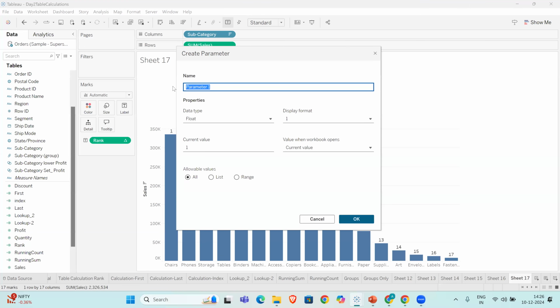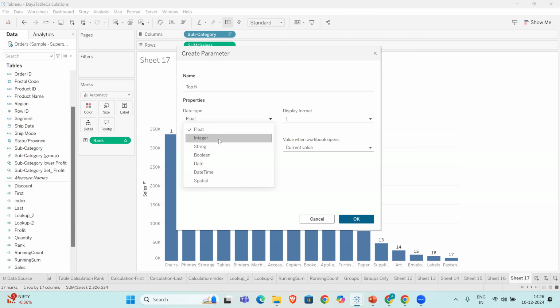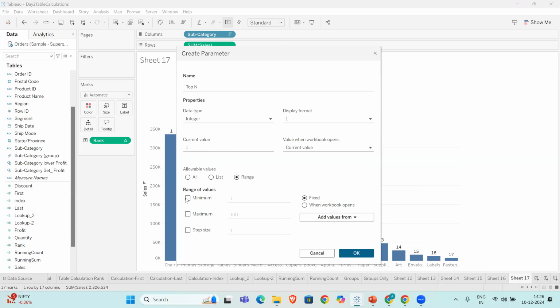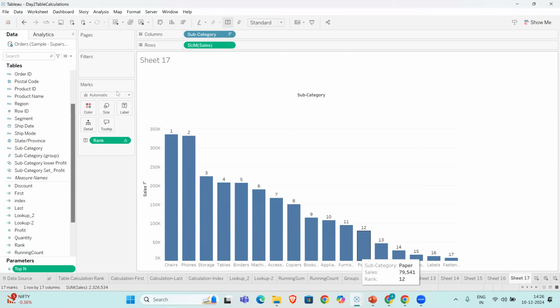You name it top n, and you say that I want to go for integer values. Display format is 1. Current value is 1, right? You want to give a range. You want to say minimum 1 and maximum 100. Step size should be 1. You say OK. So this is the parameter which you have created.